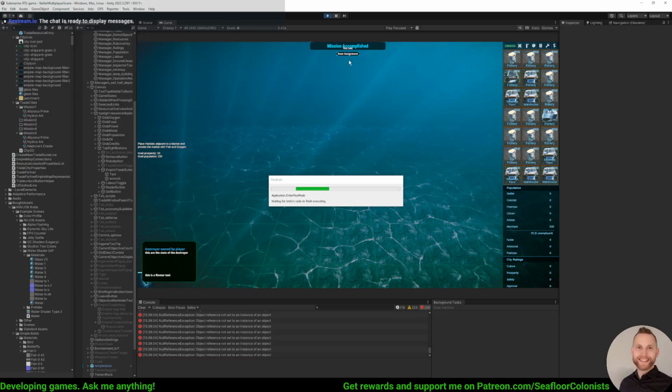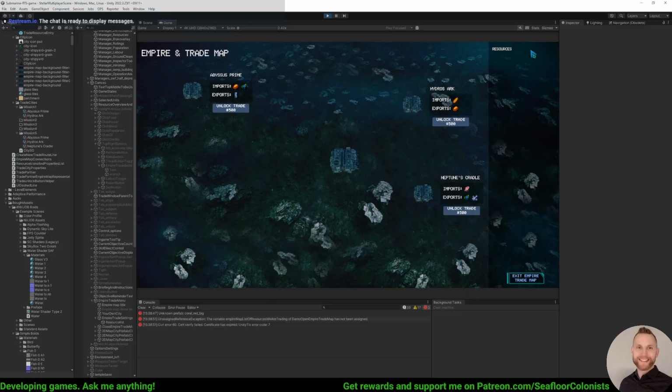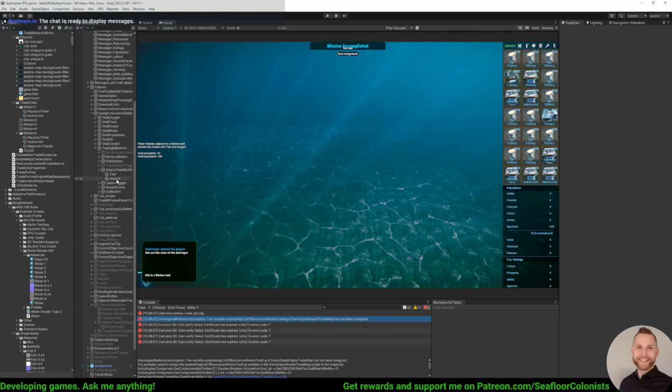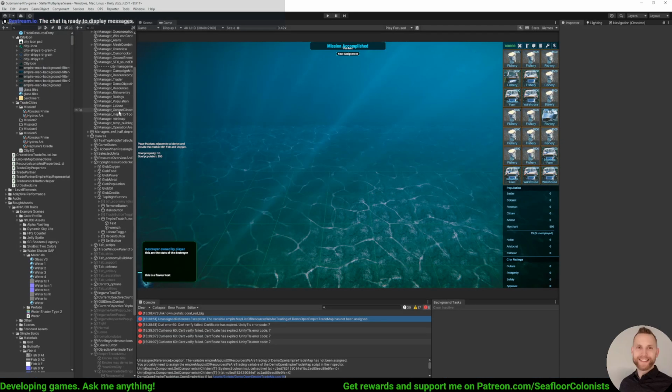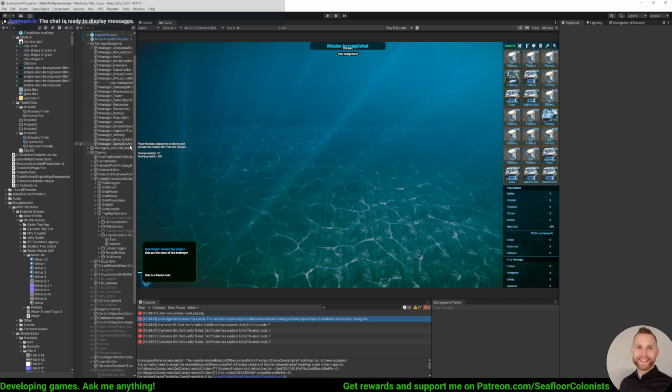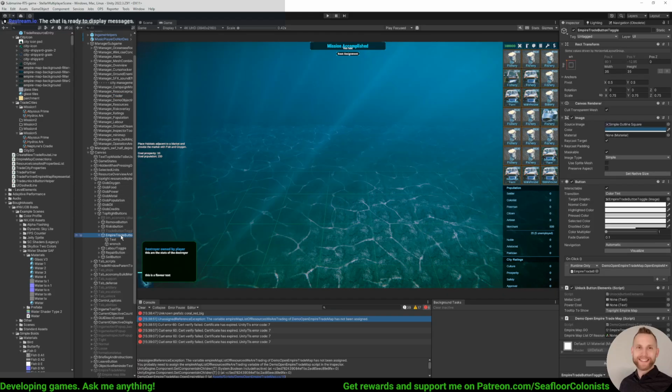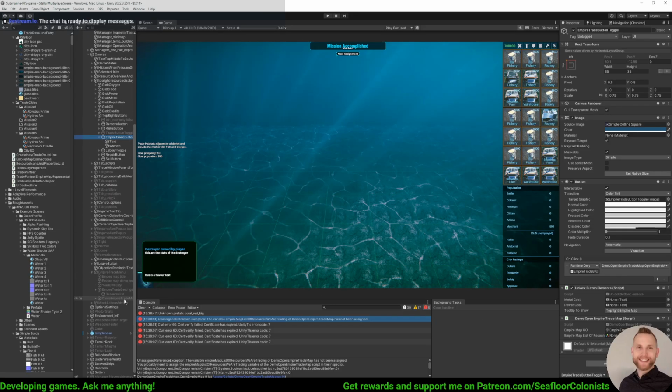It is updated every time the warehouse or this thing is opened. Okay. Is this a Unity certificate thing? Demo Empire trade map. Demo Empire trade map. Empire list of resources. Which is this. Let's try again.